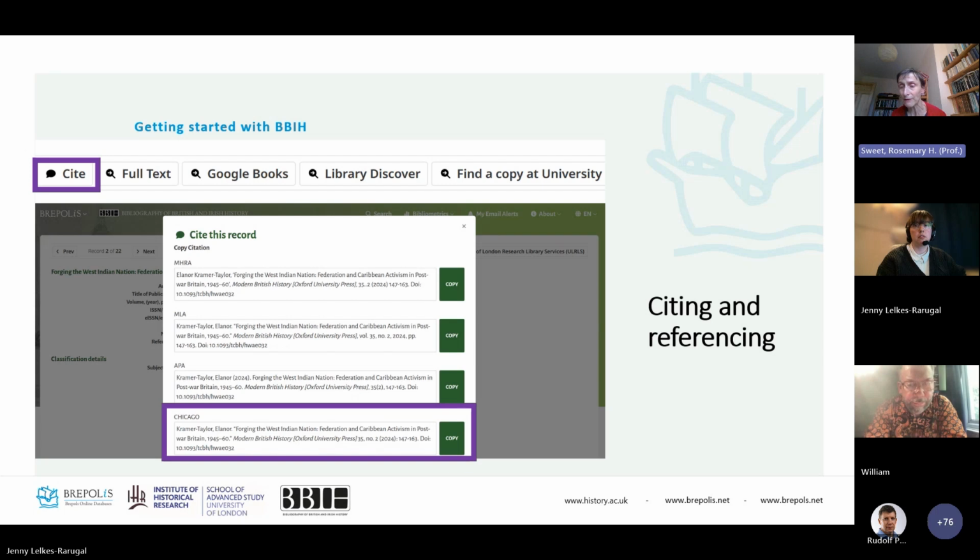And those of you who are familiar with the old BBIH will really appreciate this development, because we had no such optionality in the last iteration, and I certainly found it immensely frustrating. So very pleased to see this development. Next slide, Jenny.